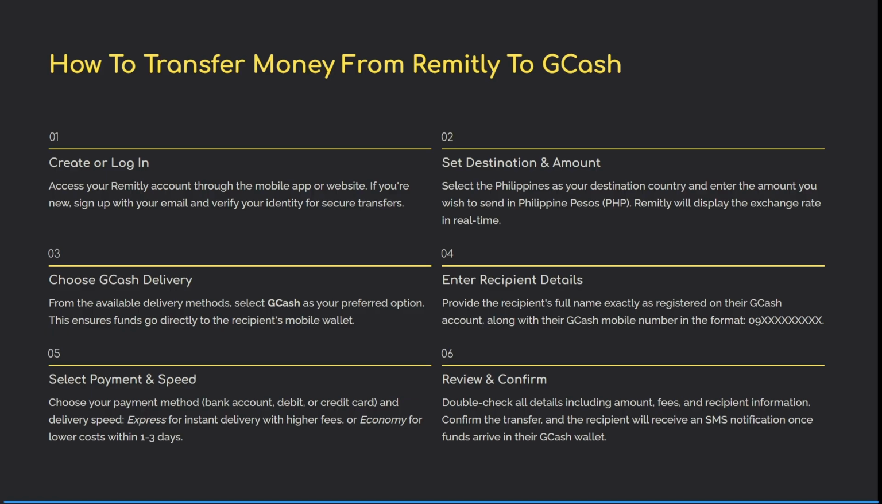Double check all of your details, including the amount, your fees, and your recipient information. Confirm the transfer. And the recipient will then receive an SMS notification once the funds have arrived in the GCash wallet.